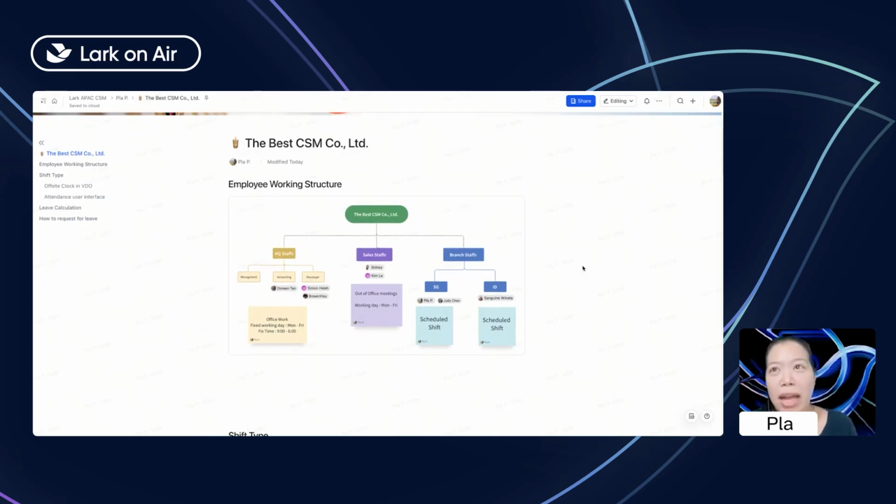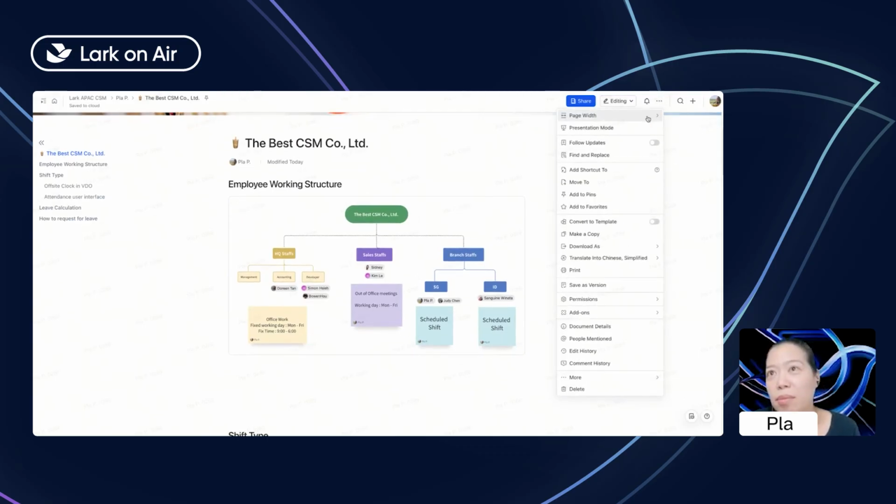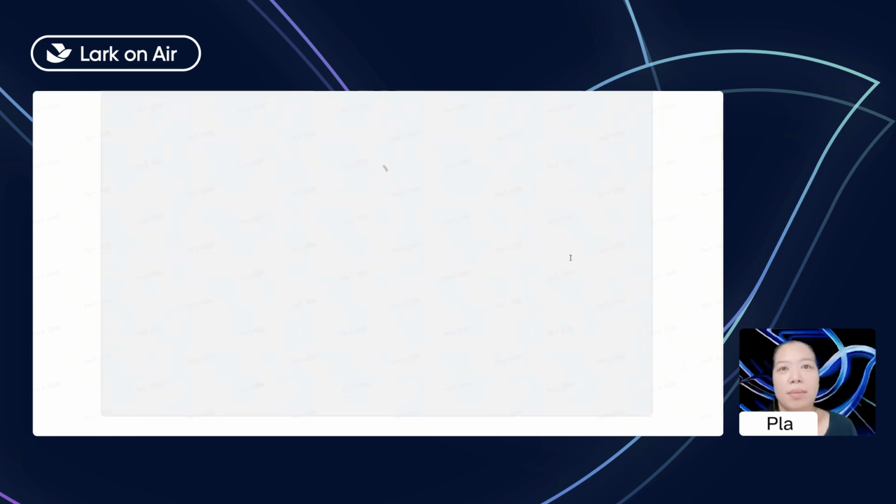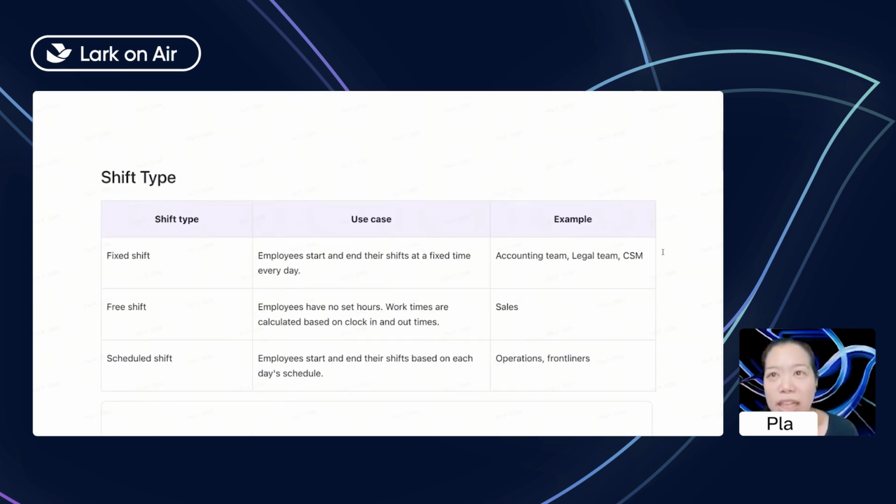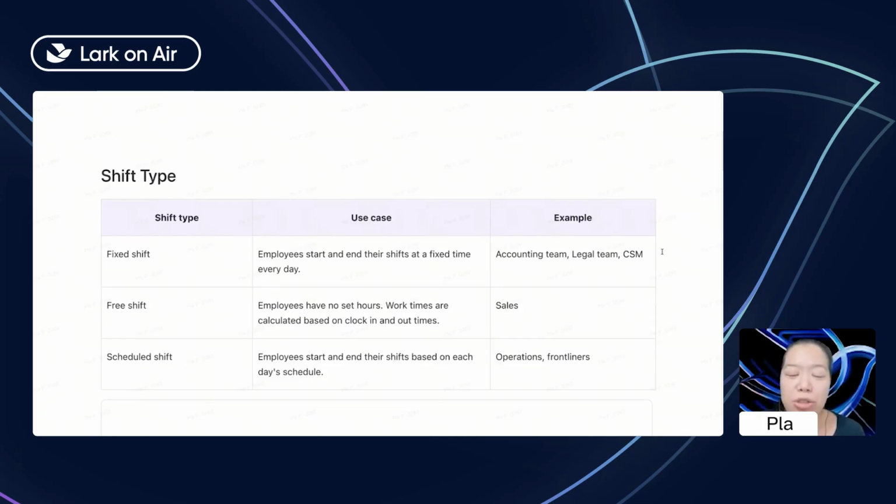Now, let's do some little gaming here. If you remember my company, let me do some presentation mode. So in my company just now, what I'm going to introduce to you is that in Lark Attendance, we have 3 different kinds of shift settings: fixed shift, free shift, and schedule shift. Fixed means you're working on the same days at the same time every day. Which days you're working is totally up to you to set. But basically everyone starts and ends at the same time.